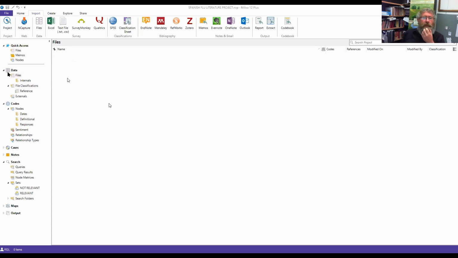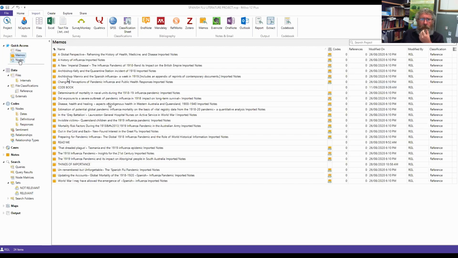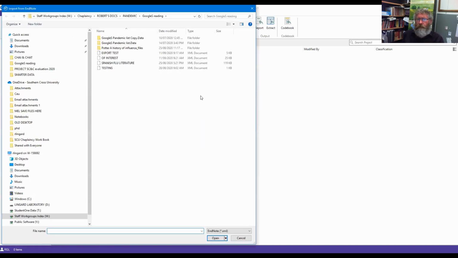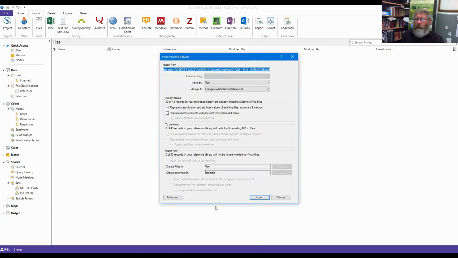So can you please make sure it says files here. If it doesn't, then just click here, quick access. Make sure it says files, not memos, not nodes, but files. Right click, import from Endnote. Now find your file, your XML file, and then you should get something like this panel open up.